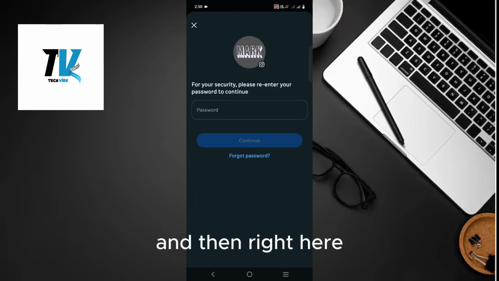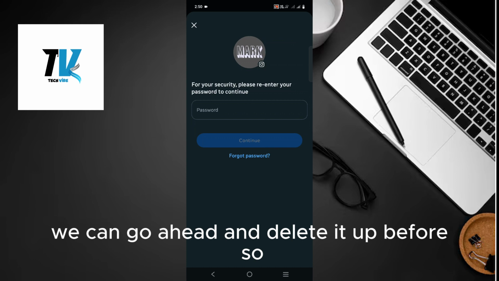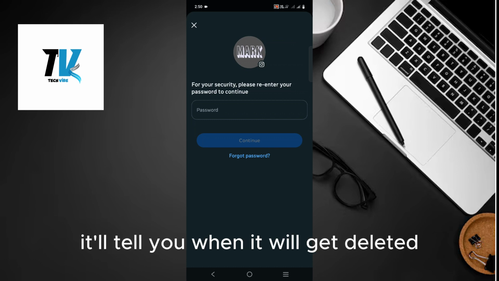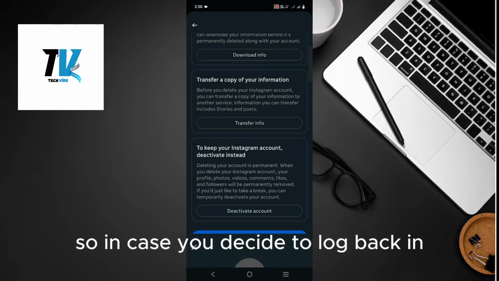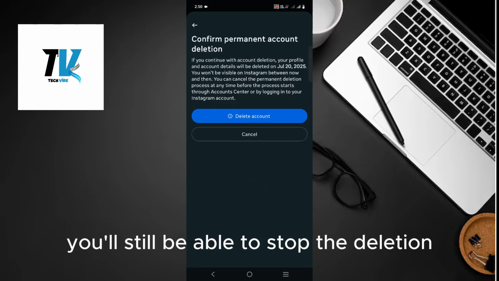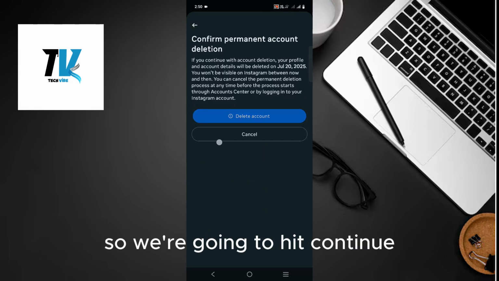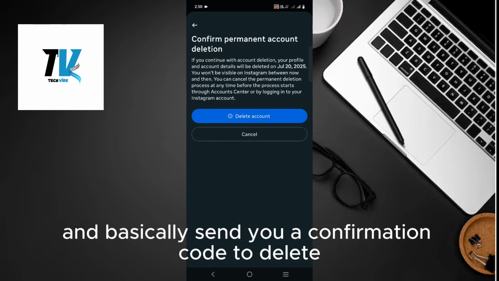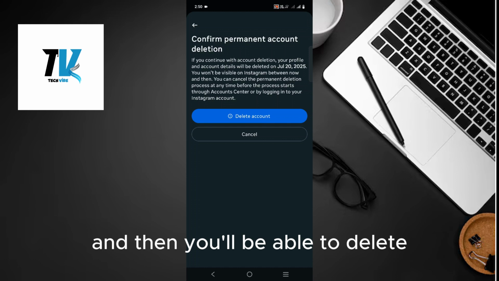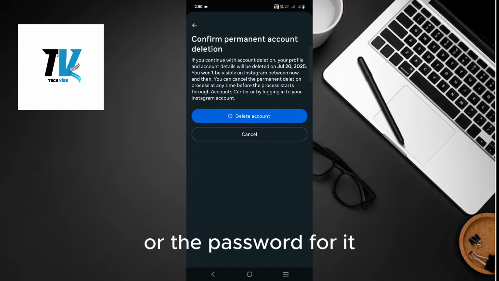And then right here, we can go ahead and delete it. So you can confirm the deletion. It'll tell you when it will get deleted, usually 30 days from the date you click it. So in case you decide to log back in, you'll still be able to stop the deletion. So we're going to hit Continue, and then it will go ahead and send you a confirmation code to delete, or you can enter the password for it, and that account will be deleted.